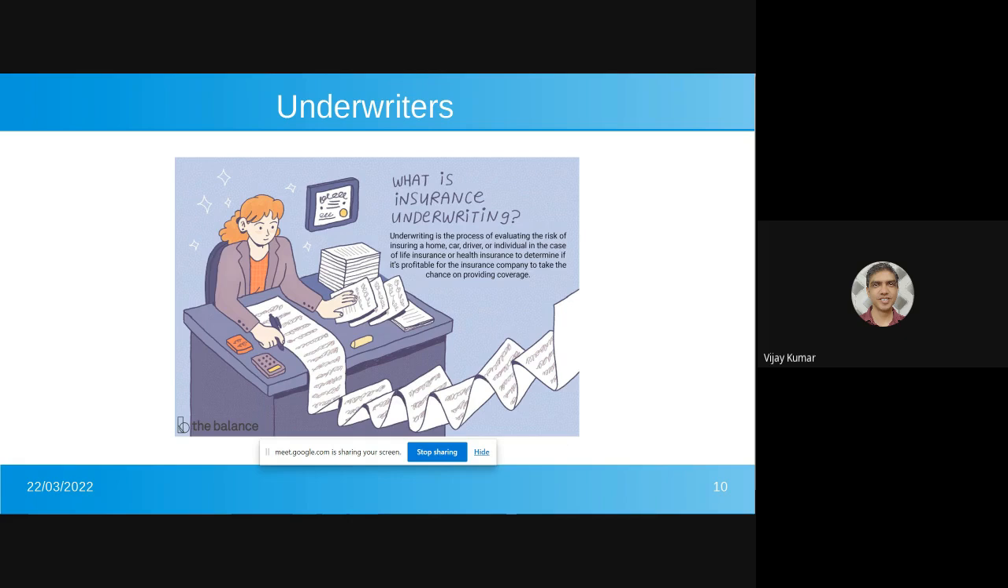As I was mentioning, the underwriter. So let's try to understand what underwriters are, and on the next slide, I will talk about the job they do. Underwriting is the process of evaluating the risk of insuring a home, car, driver, or individual in the case of life insurance or health insurance, to determine if it's profitable for the insurance company to take the chance of providing coverage.